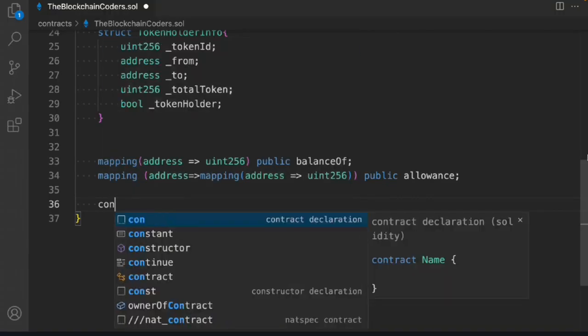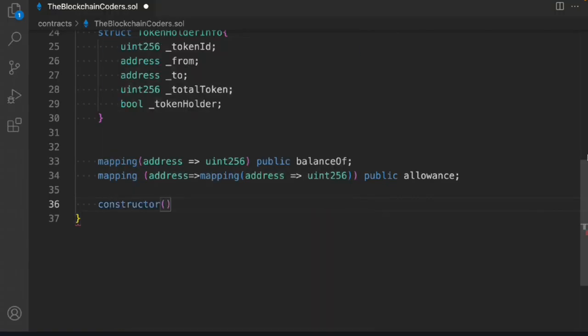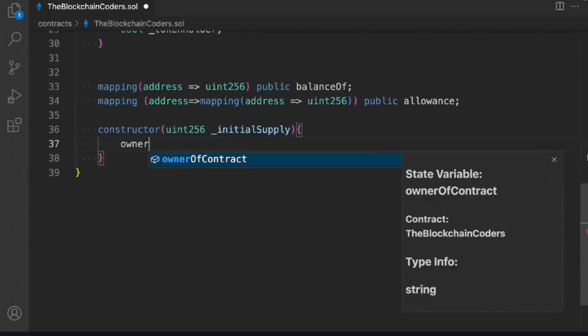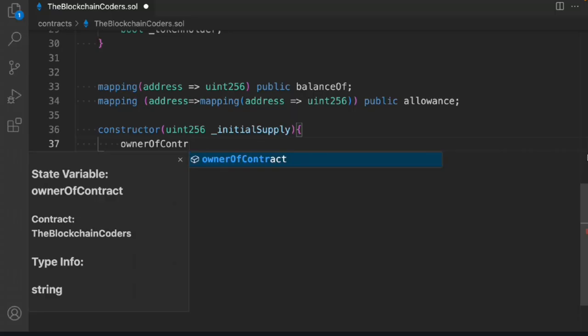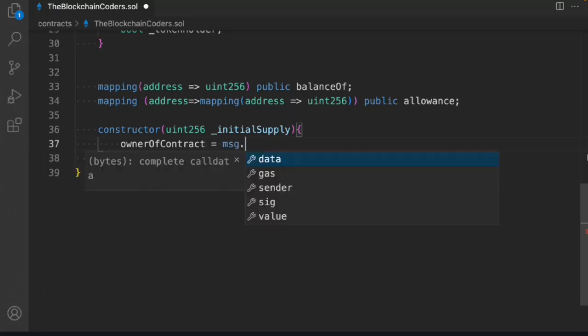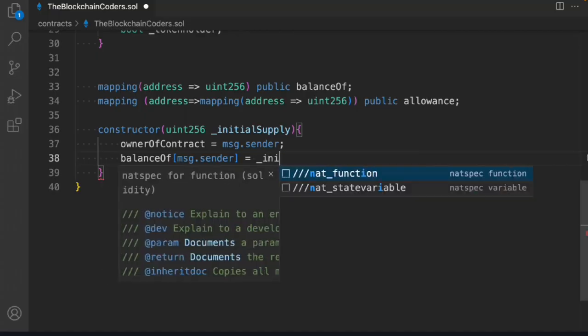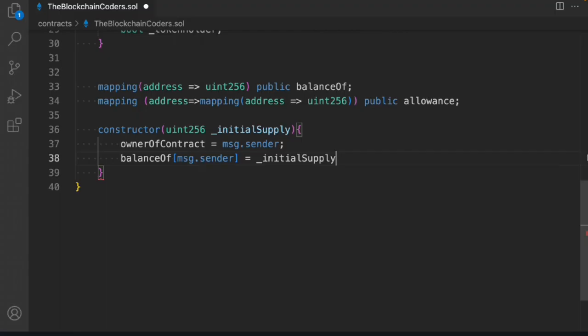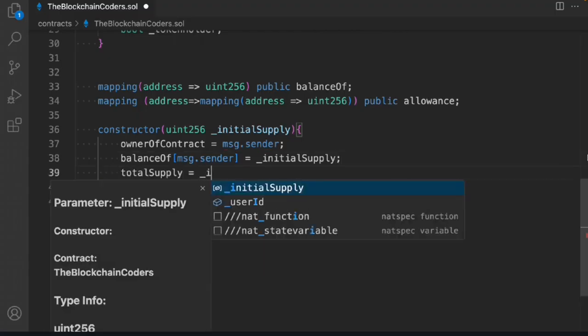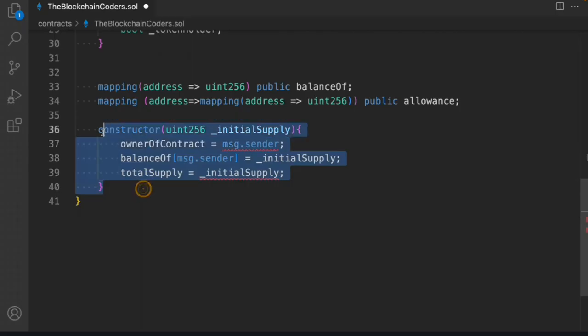Now we can come here, we'll take a constructor, and we have to pass a couple of data. So our constructor will take the uint, the initial supply, and first we have to set the owner of the contract. So whoever deploys the contract is the owner, so the msg.sender is the owner. Then we have to assign the balance to the msg.sender, because at the time of deployment the token will be created, and we have to make someone an owner. So we have to assign the owner to the msg.sender. So we have to pass the initial supply. Then we have to say total supply is equal to the initial supply. So that's our constructor. Looks good.